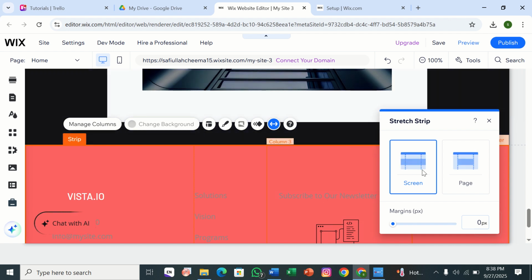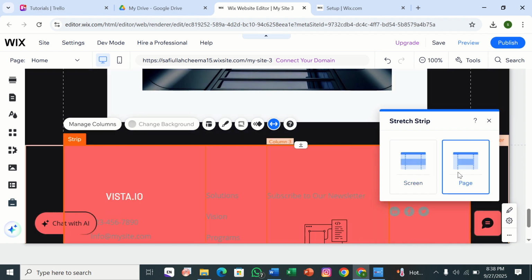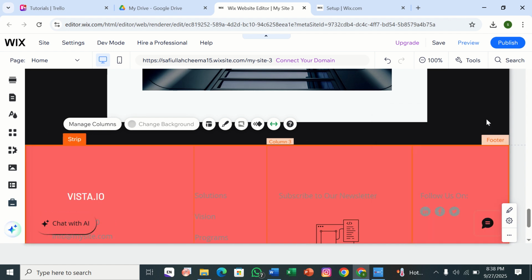You click it, and in this way it is going to give you if you want screen stretch or if you want page stretch right here. So yeah, this is how you're going to fill the gap.